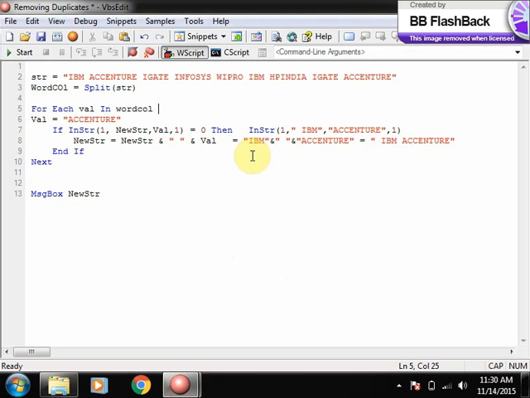Next, what will be the third word? I get it. Then what is there in NSTR? IBM Accenture, right? Accenture. I get it. What will be the return value? 0 only, right? Accenture.